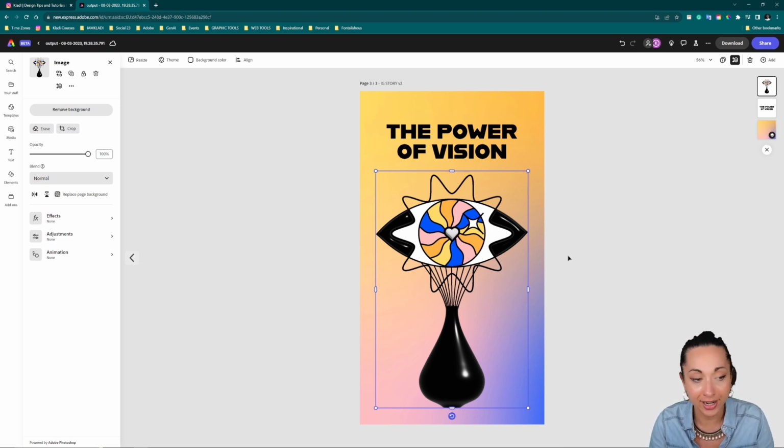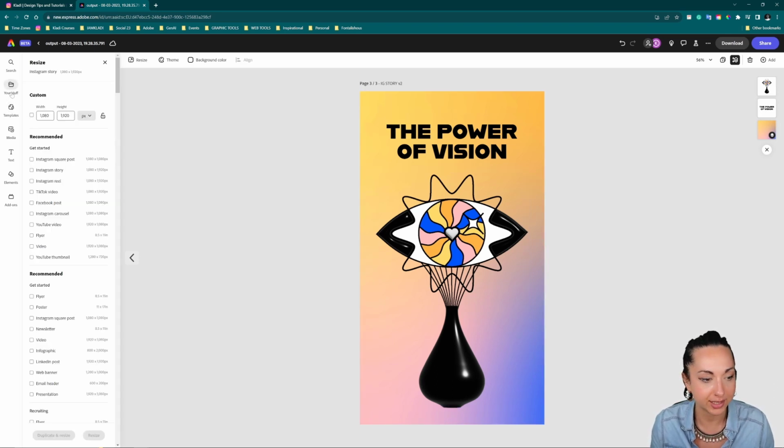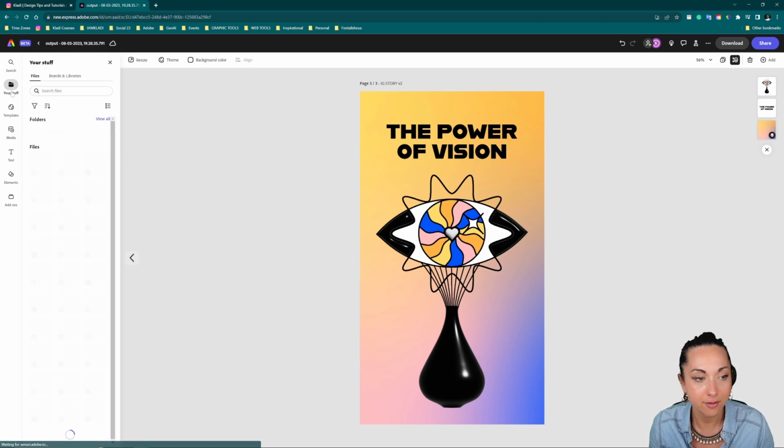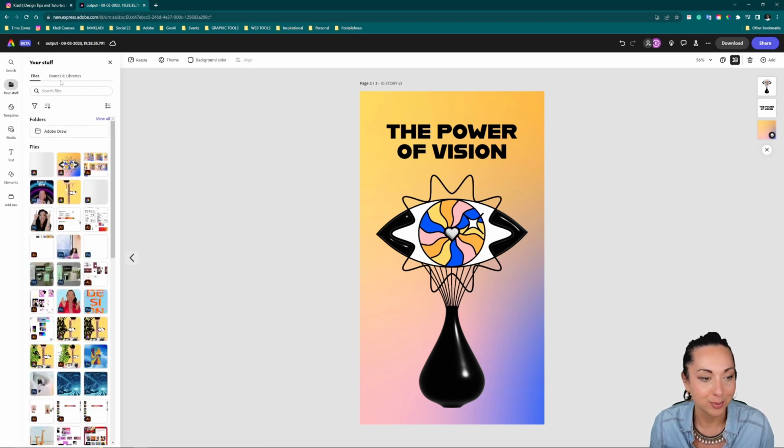We have another way to access media as well, which is if you head here into your stuff, our brand and libraries. First of all, as you can see here, it's super exciting because we have folders. We have the folders of all the different projects, and it tells me, hey, this is an Illustrator file, this is a Photoshop file. How cool is that? Honestly, that's so cool. I'm just going to click on one of the Photoshop files just to show you how beautiful that is.